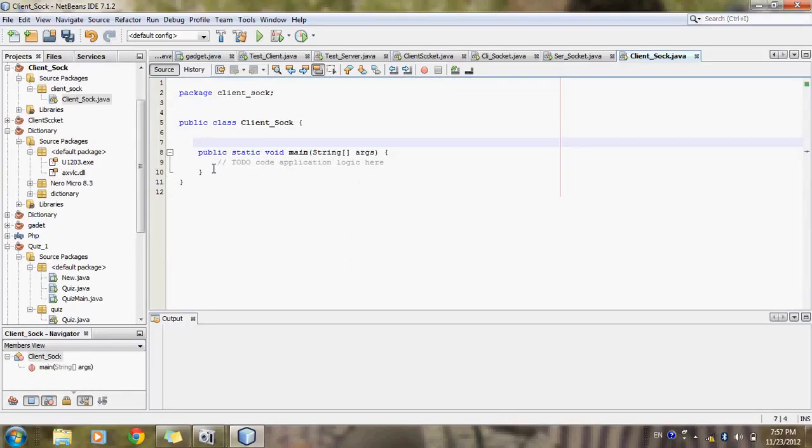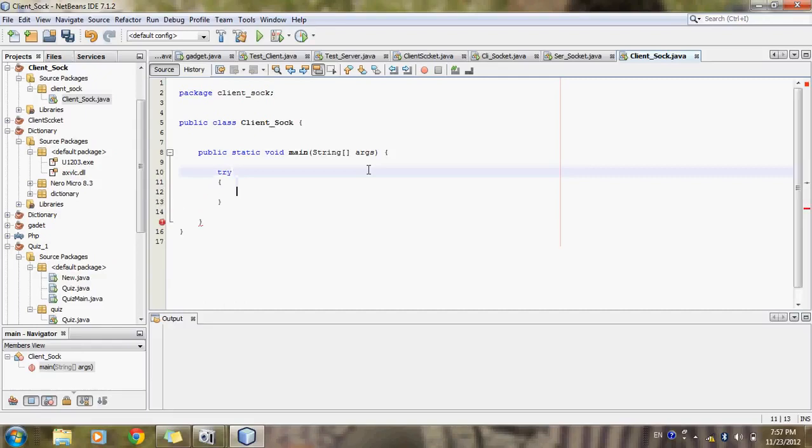Here is the code window. I will write code here for the client. Okay, here I will use the try catch block for this client program. In the try block I will write the code for the socket that will be used in client server.